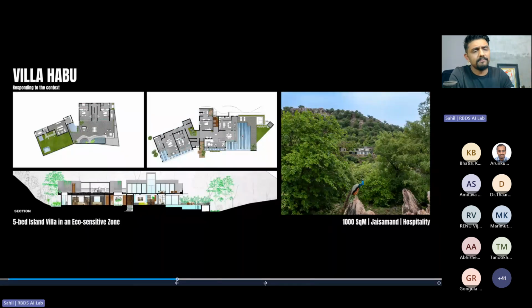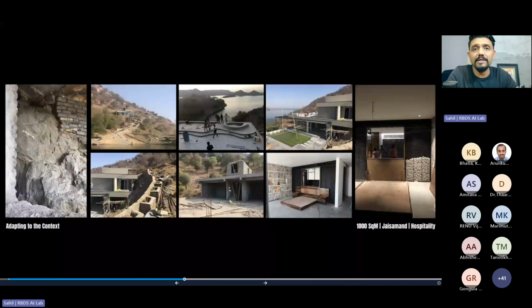We had a lot of fun doing this because, first of all, we were adapting to the context. So it is built into a hill. All of the structure goes inside the hill. We are taking support from the rock formations which were already existing. We had tons of interesting time doing this. And this was all before AI. In fact, it was before COVID hit. And this is how it turned out.